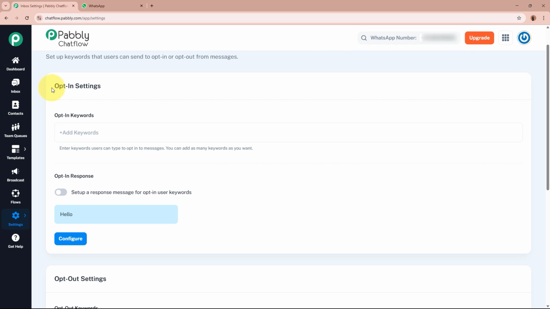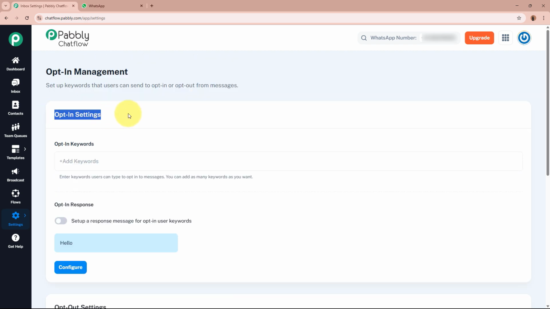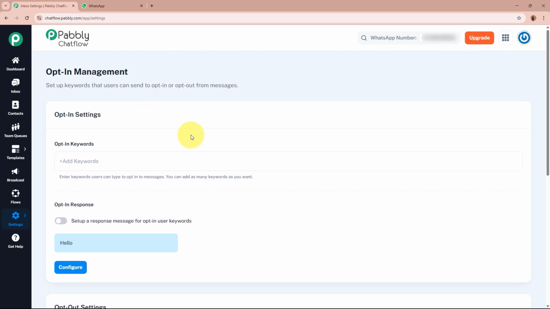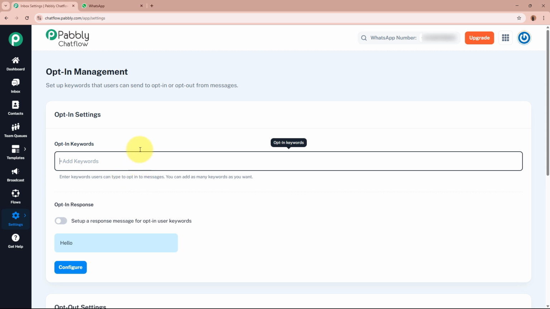There are two options in opt-in management, that is the opt-in settings and the opt-out settings. So this is the opt-in setting right over here. In opt-in settings, we have to add a keyword with the help of which our customers will confirm that they have opted in, that they have given us consent to send a WhatsApp message. Let's suppose for the opt-in keyword, I enter start. Now to fix this keyword, we have to click on the enter button to add the keyword successfully. You can see the keyword start is added successfully right over here.